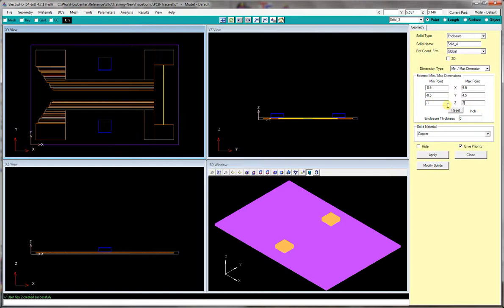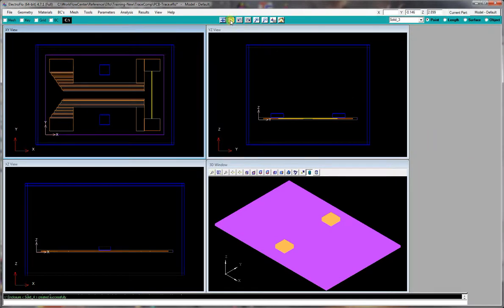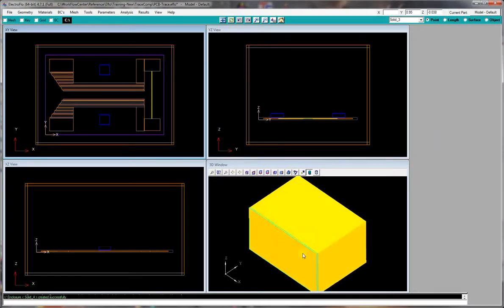Okay, and we now set the wall thickness 0.1 inch. Choose a material for our enclosure, aluminum, and apply. So this creates an enclosure around our board. Now we need to go and set the temperature of the enclosure to 20 degrees.